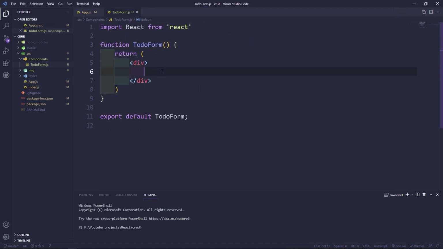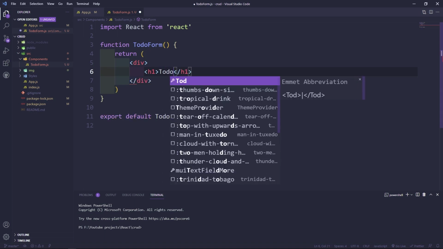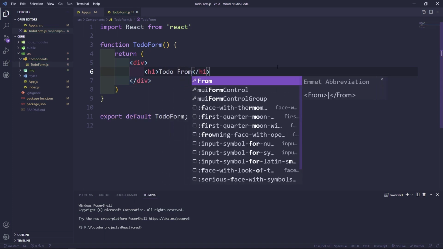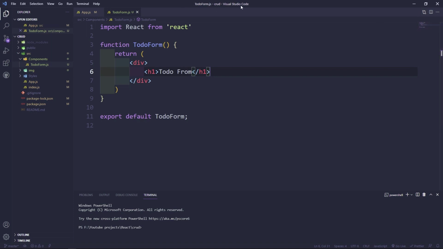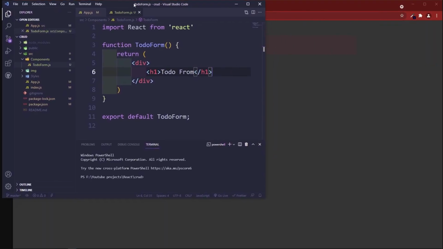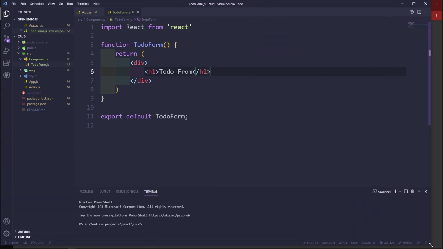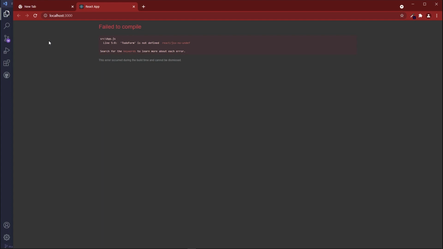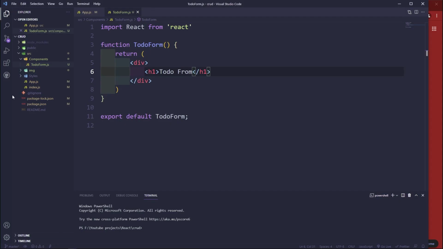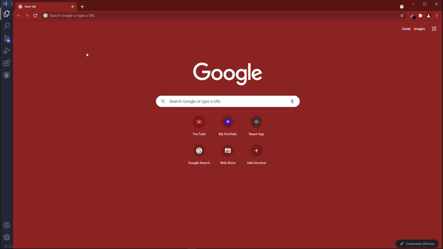Now with the ToDoForm, let's do an h1 here. ToDoForm from, it's supposed to be form, not from. Okay, I'm going to minimize this. So now I'm going to refresh. Actually, I'm not running the project because I restarted, so go ahead and do npm start. Okay, while it's running.